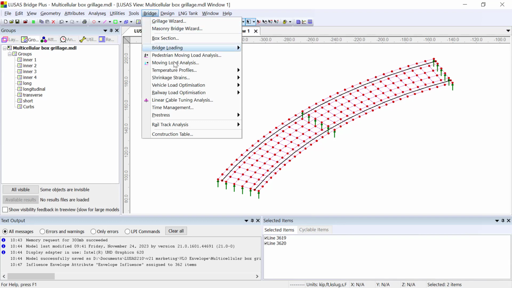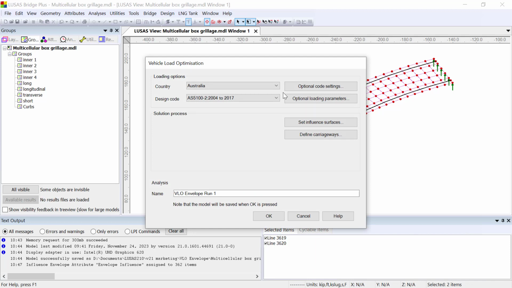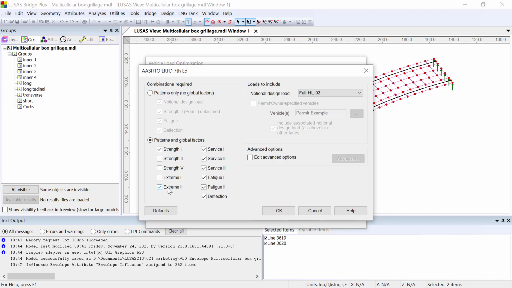and then under Bridge Vehicle Load Optimization, you can find the new VLO envelope run for running VLO with the envelope influences. For this model, I'm going to create live loading for United States AASHTO design code. And I'm going to run it for Strength 1 only.